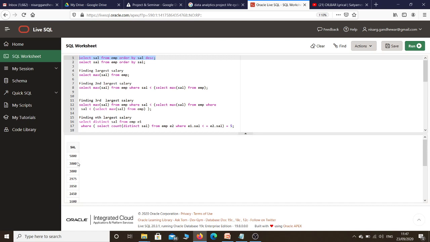5000 is the highest salary, second highest is 3000, third highest is 2975, fourth highest is 2850 and fifth highest is 2450. Now try to understand, these five values are there, meaning n number of values are there, but we need to understand the first, second, third, fourth. First of all we discuss a simple query.